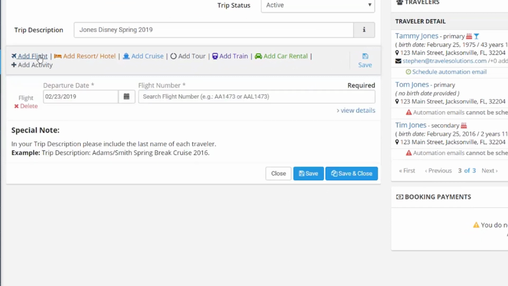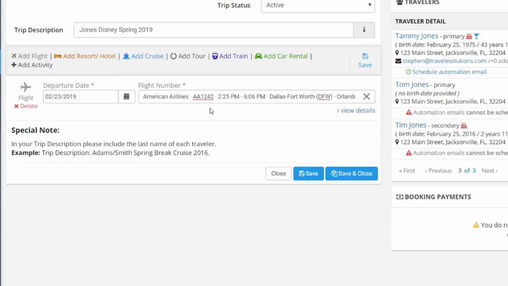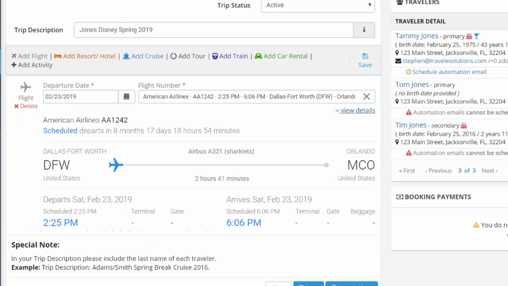So let's add a flight to this. When you're adding a flight, it's important that you have the right departure date. Then you just put in the airline code and the flight number all together without a space. We have integration with live flight data, so it took just a second for that to pop up because we're actually going out to a provider, looking that flight up, and bringing back the real flight data. So you can click on that and go in and see the details.